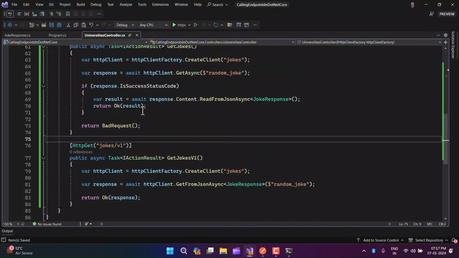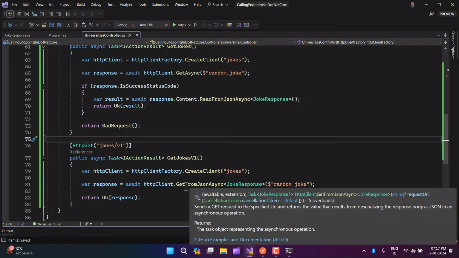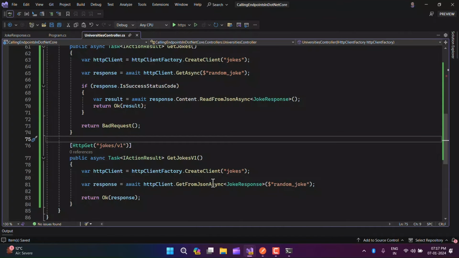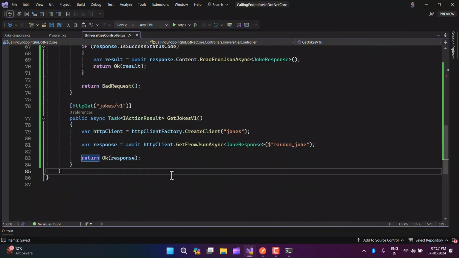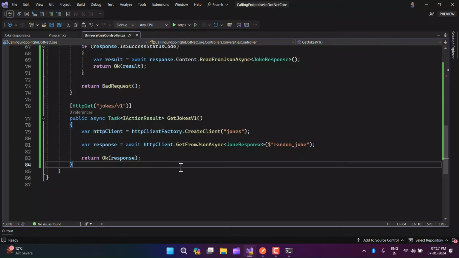For that, let's hover the mouse over this response. This time you will notice that we don't have an HTTP response message, and over here you will see that this is the actual response that we are expecting from this API. So what will happen is that this HTTP client will call this particular API, and it will also map the response to this JokeResponse custom class, and that is the type that we will get in this variable, and this is something we are returning over here. Now you will see that we are getting this output in just 2 lines.